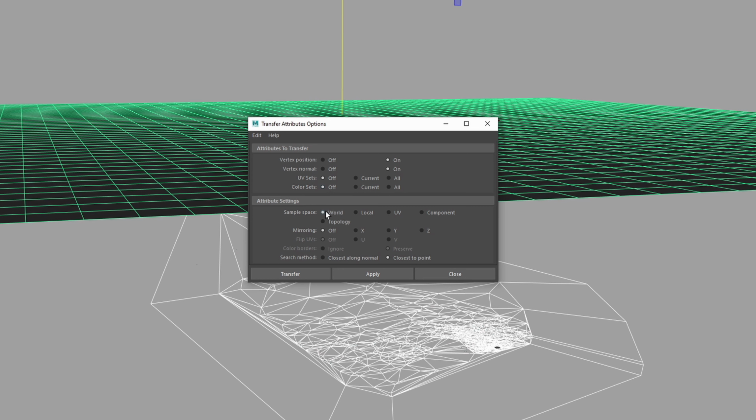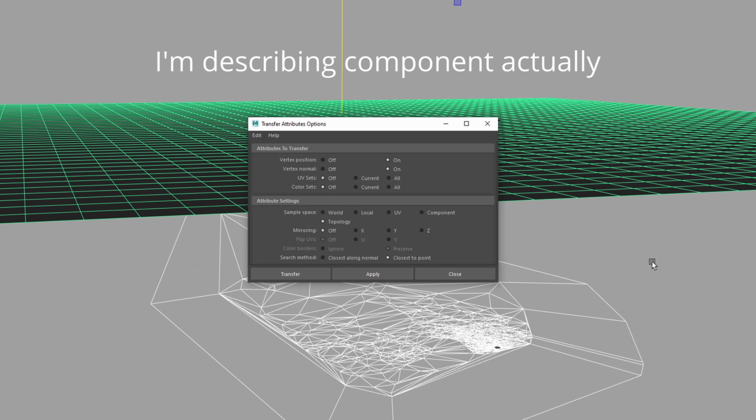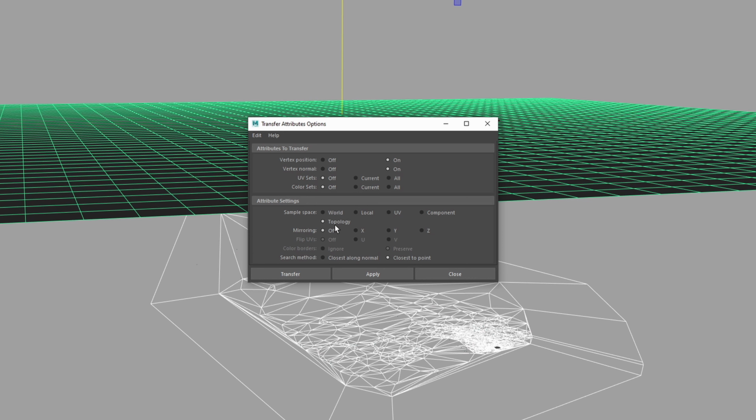Sample space. We're gonna stick to world, but you can work with UVs, like I said, and basically project UVs from one mesh to the other. But again, we're gonna stick with world. Also topology, you can even snap other meshes. Like if you have a head and then you have another head that's deformed, but it's the same topology, you can snap them like this. It's pretty cool. I'm getting ahead of myself.